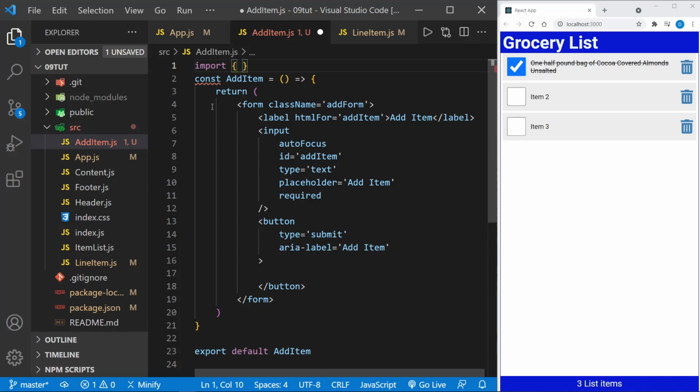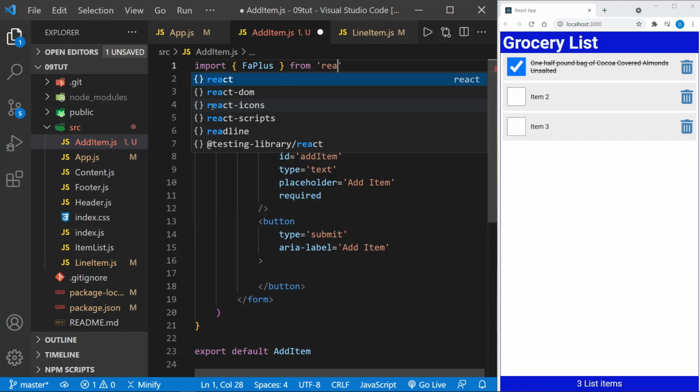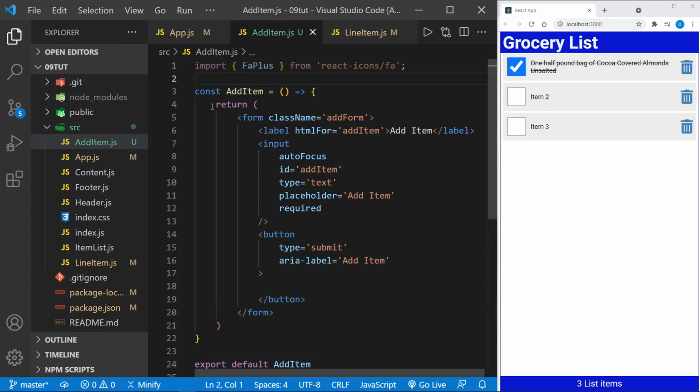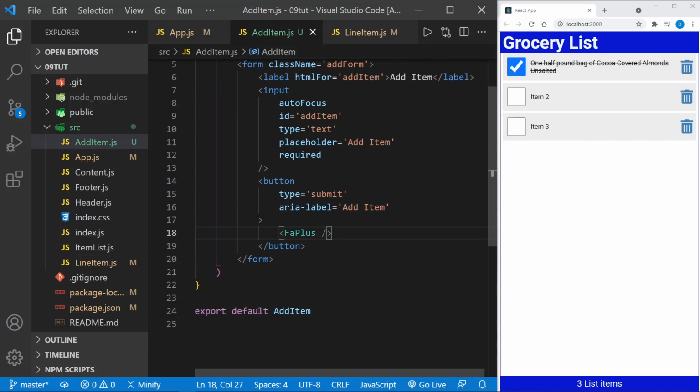So we're going to import FaPlus, with a lowercase a and a capital P. That means Font Awesome Plus. This will be from react-icons/fa. Put a semicolon and go ahead and save that, but we need to put the FaPlus icon inside the button as well. With that complete, we can see we are exporting the addItem component at the bottom.